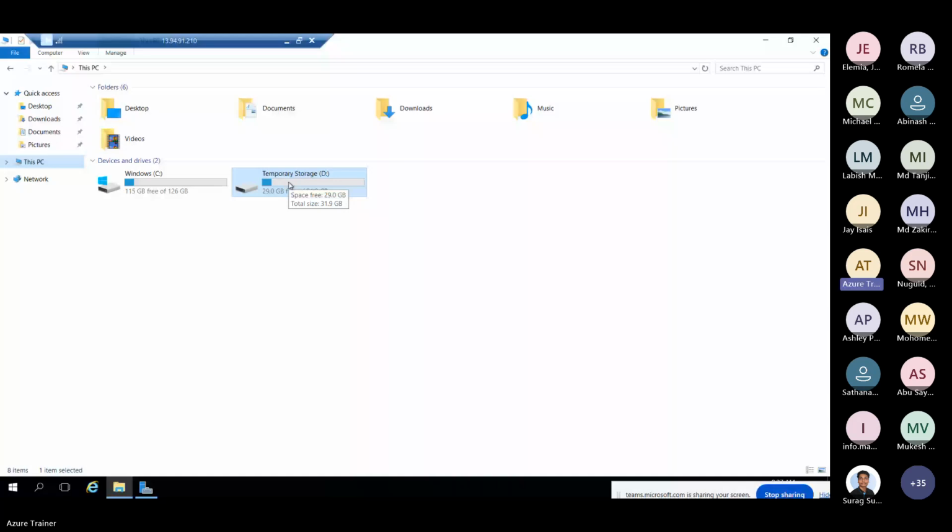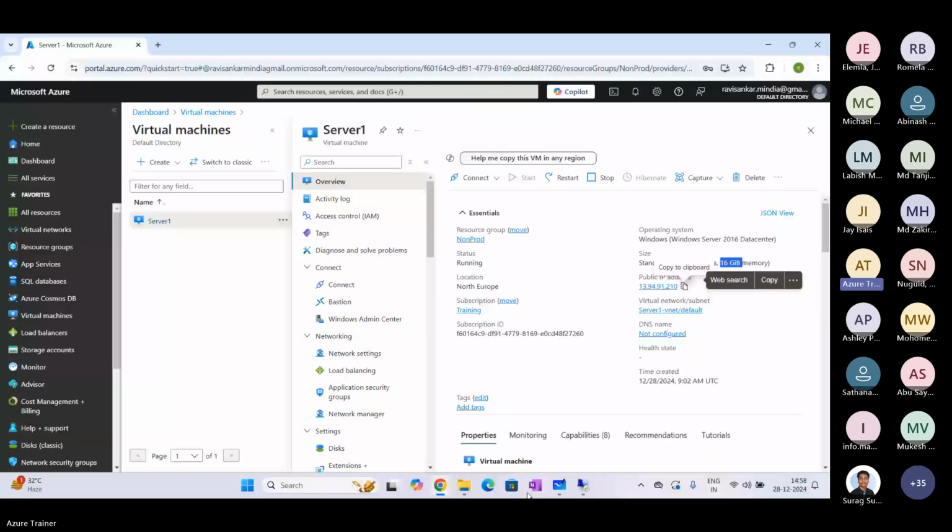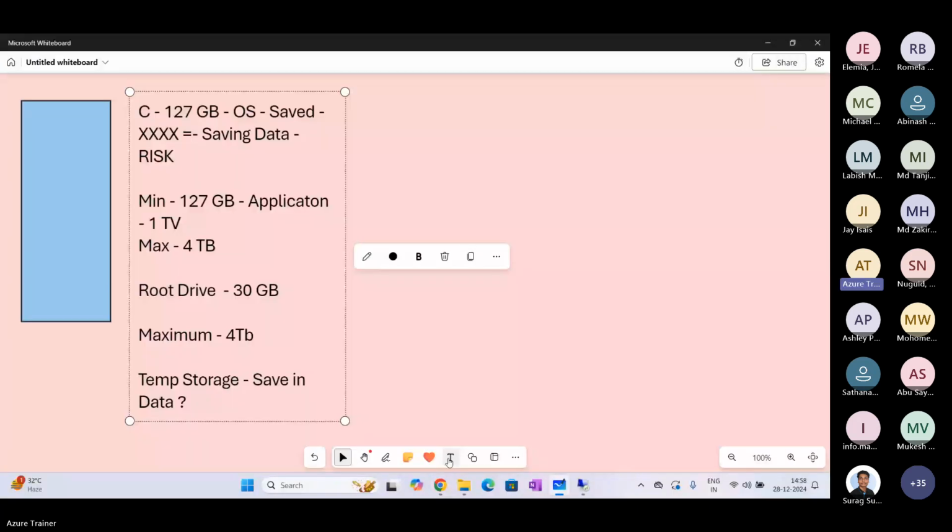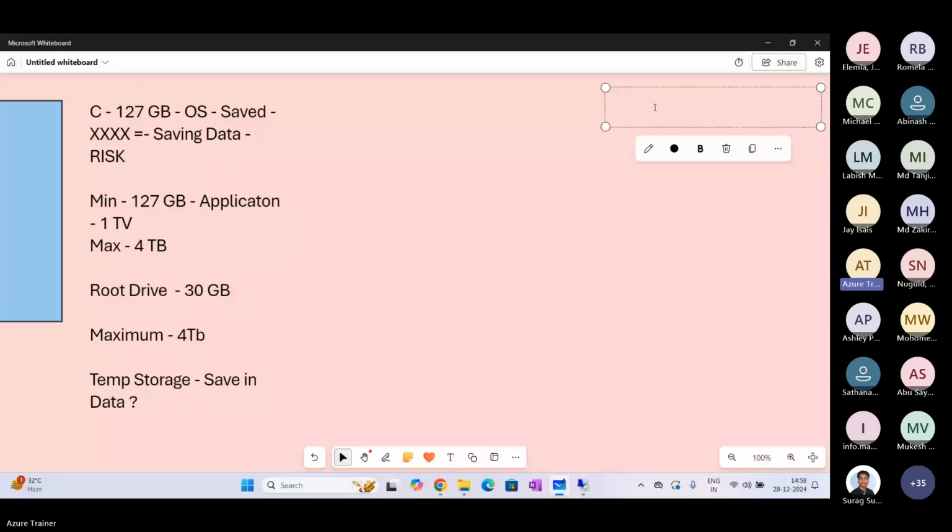Now you may be wondering, how do we save data here? At any point, if the customer is looking for additional space for saving user-specific data or application-specific data, you can go and add an additional disk. I'll show you practically how to add an additional disk. Now, you need to understand one important point in a real-time scenario: if you are planning any additional disk configuration, you need to follow the ITIL standard process.